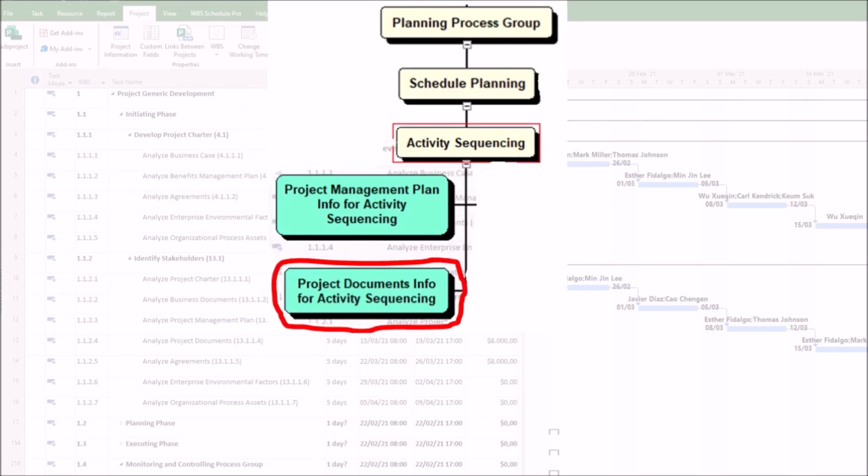Second input to the sequence activities process is the project documents. Question: how important is the input of project documents info to the sequence activities process? Here's why the input of project documents info is quite important to the sequence activities process in project management, particularly within the project schedule management knowledge area.